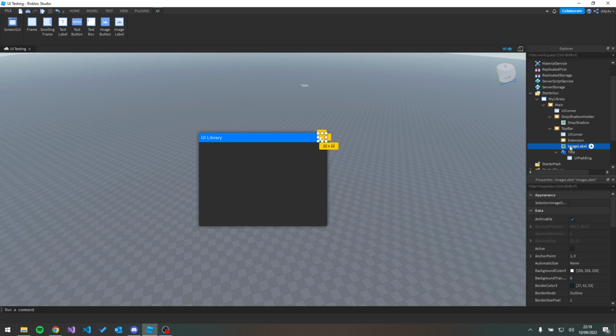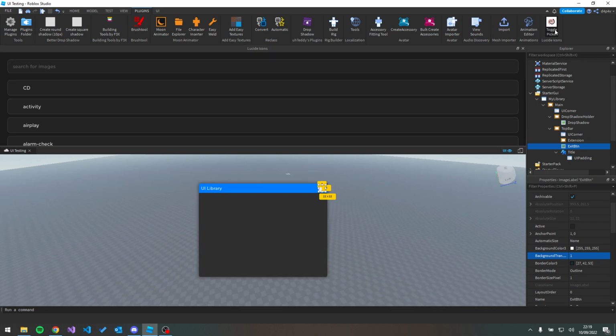Now we're gonna call it the exit button. Now notice it's not a button. That's because we're gonna script the button behavior ourselves because Roblox buttons are bad. I'm gonna make the background transparent, and I'm gonna use this cool icon plugin.